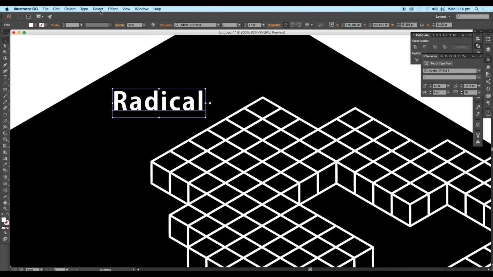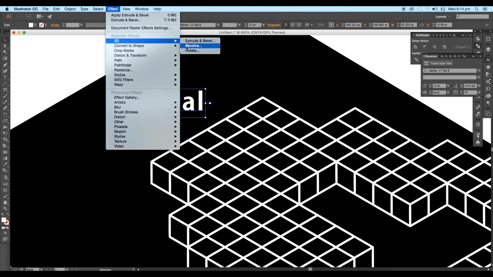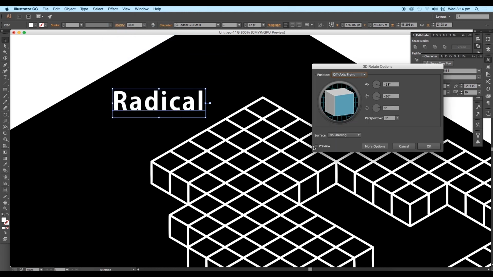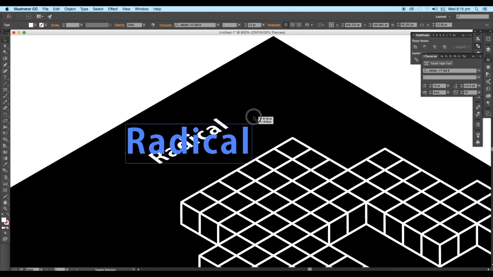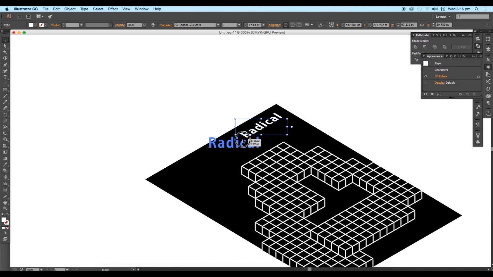Next, select the text and go to Effect, 3D and click on Rotate. In the Rotate panel, adjust the X, Y and Z values until the text gets adjusted according to the perspective view of the shape. After that, place the text properly on the plane shape.